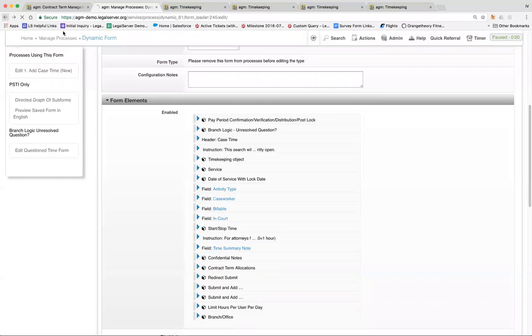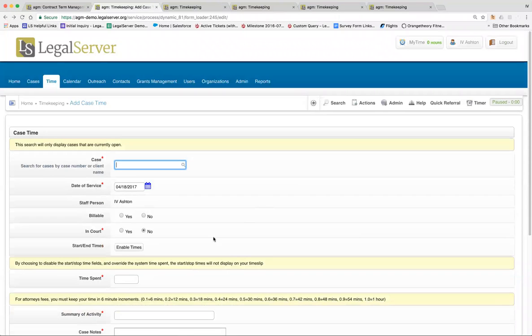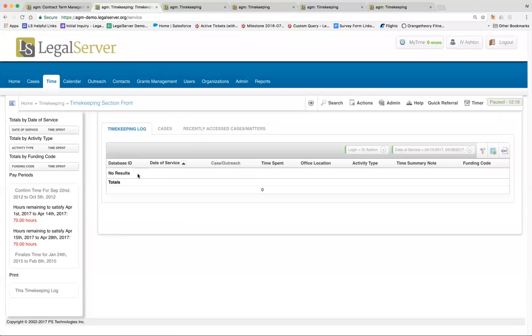So all this starts with the time slip. You go into your time, you add the funding code, and the date of service, how much time you did, and all of that. When you're done entering your time, you will have your timekeeping log. I don't have any time entered for this pay period, but for those of you who have Legal Server, I know some people are onboarding on our call, maybe you haven't seen this, but this is where you see all of your time for the pay period.